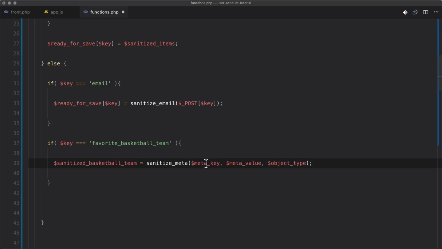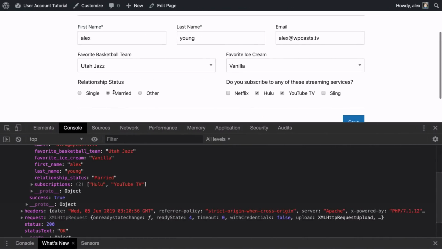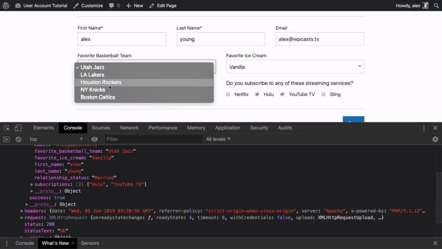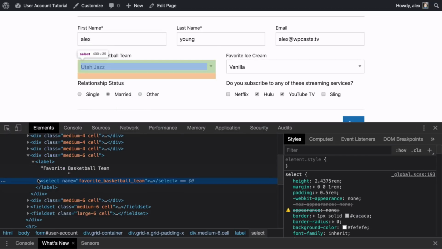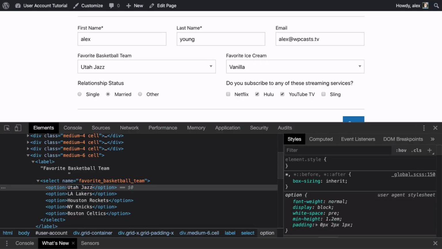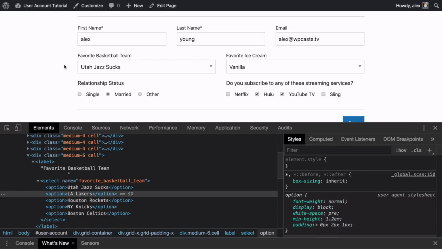For example, we have a list of basketball teams right here: Utah Jazz, Lakers, Rockets, Knicks, and Celtics. Well, it's very possible to modify this information, right? If we right click in here, we can change the name from Utah Jazz to Utah Jazz Sucks. That's well within our capabilities, right? Well, we don't want to just take whatever they've input here and save it to our database, because it could be malicious and it could just not fall in line with what we're trying to do.